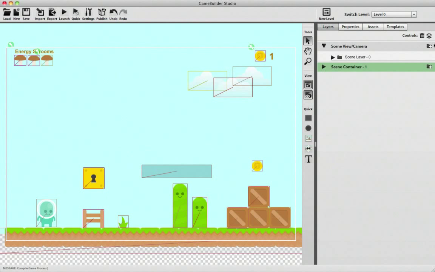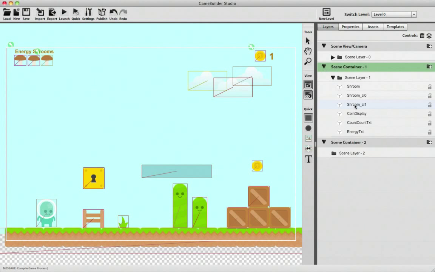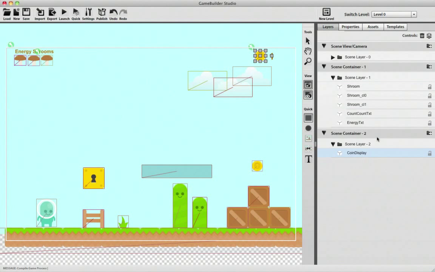And to create a scene container, you just click this create new scene up here, and then you add a scene layer, and then you can move objects by dragging the layer and dropping it on the scene layer, and it'll move it to that scene layer. Very soon you'll have a delete button here to also delete a scene container if you no longer want it.